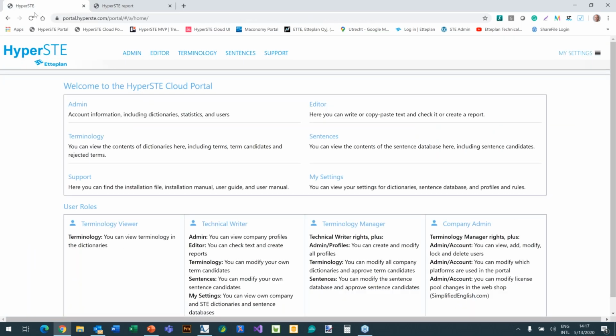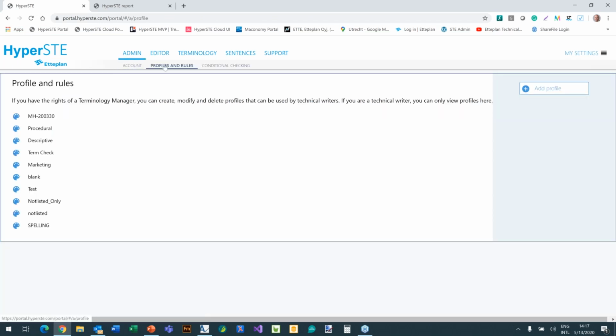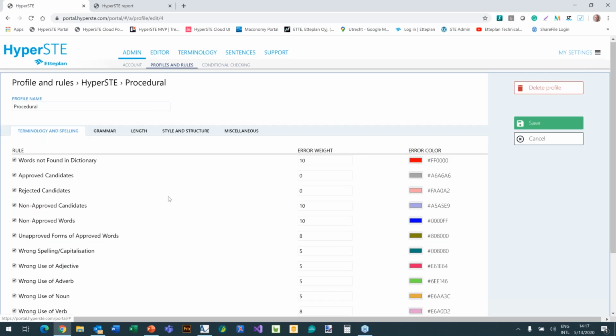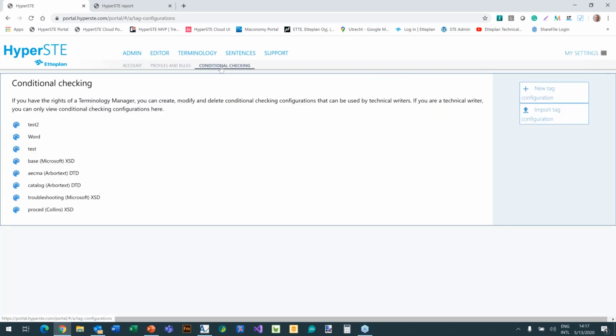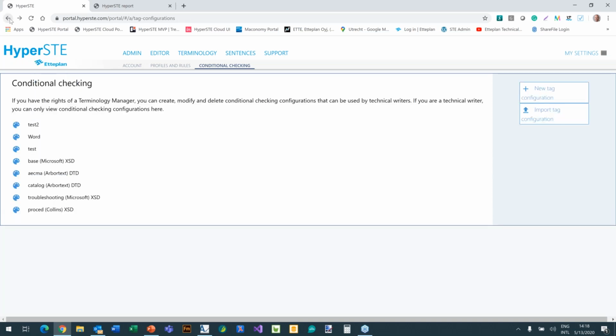In the cloud version, we have the ability to easily manage your users. You can create different profiles that have different writing rules attached to them. All of that is customizable. You can apply conditional checking, which means that if you're working in S1000D or DITA, you can load that DTD and then let HyperSTE distinguish between certain tags. So if you have a tag para, it can say, okay, I need to check that against certain writing rules.